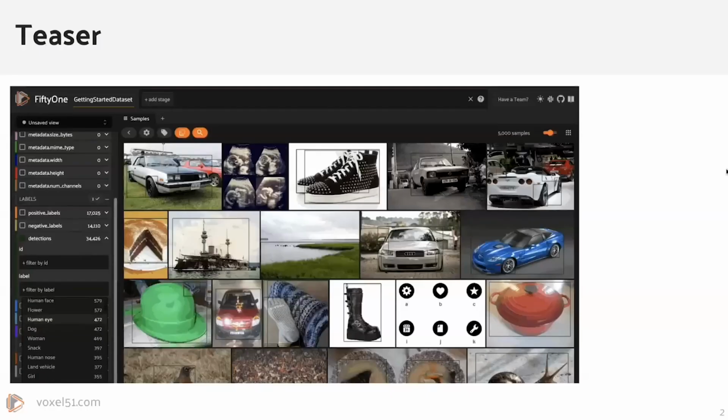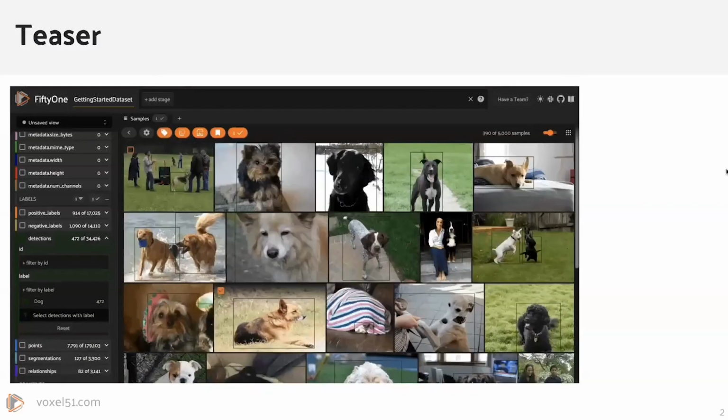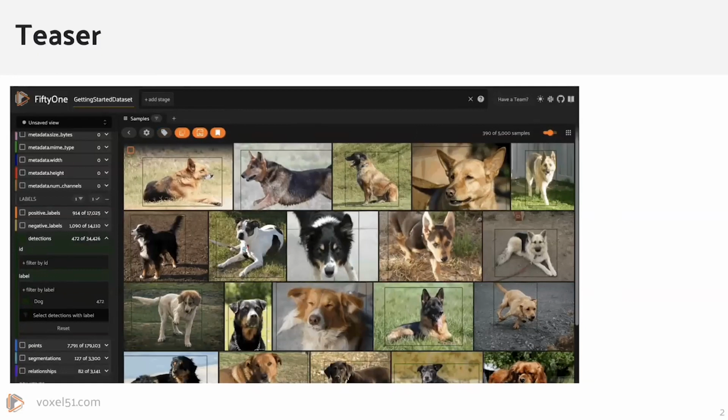Now, let's say you're working with a dataset that has a bunch of dog images, but you actually want to find dogs that are a specific breed, but you don't have those breed labels on your images. Well, with FiftyOne, you can do this really easily. So here we can filter for dog images, and we can find an image of a dog that we're interested in, and then we can find similar images to that. It's a piece of cake.